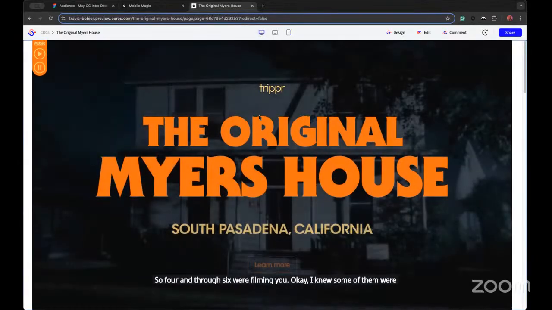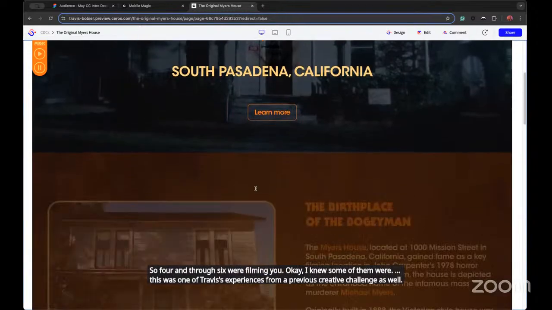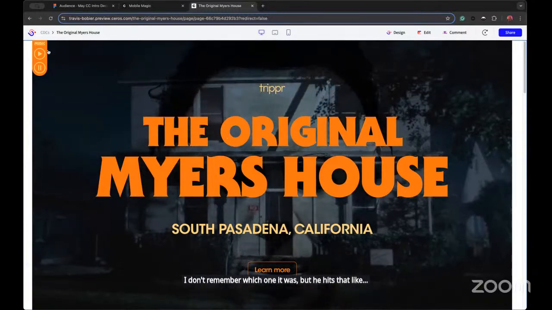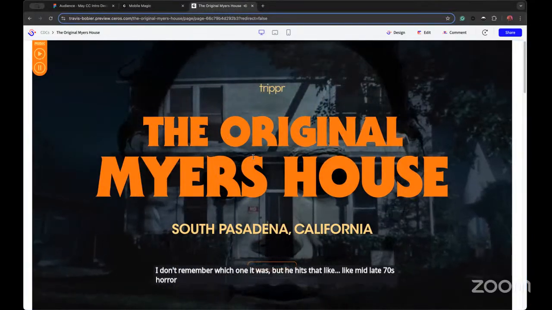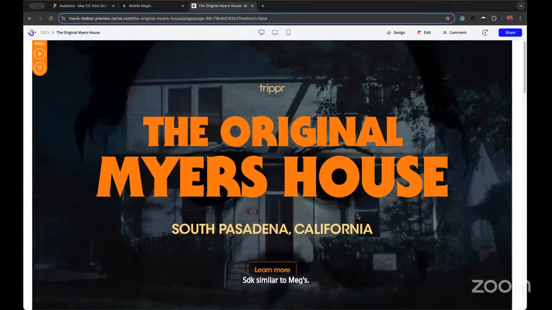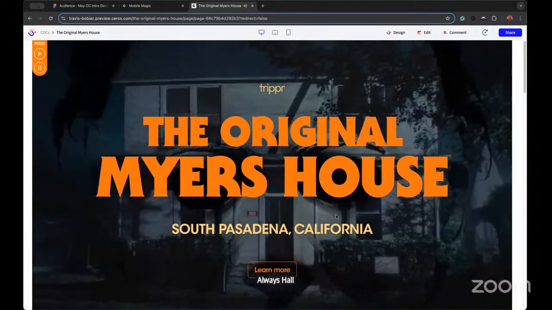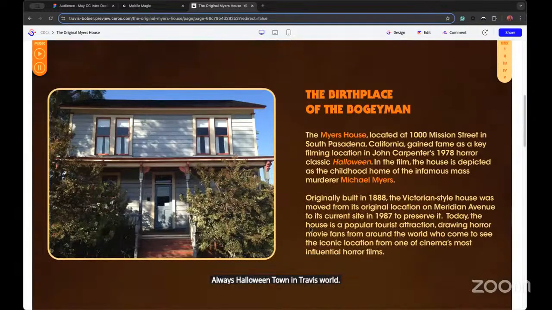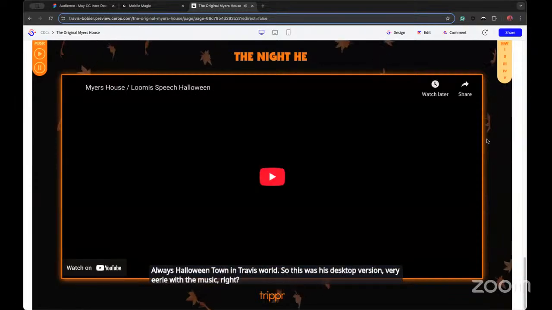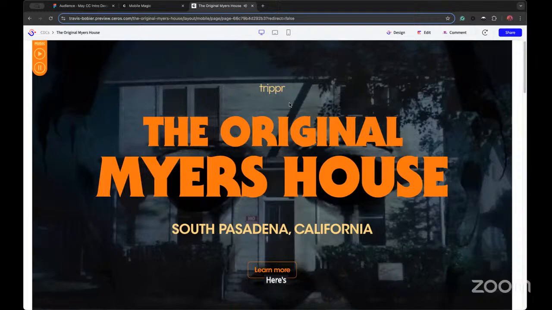So this was one of Travis's experiences from a previous creative challenge as well. I don't remember which one it was, but he hits that mid late 70s horror vibe perfectly. SDK similar to Meg's to play the music. Always Halloween Town in Travis World. So this was his desktop version. Very eerie with the music, right? Here's the mobile variant of it.